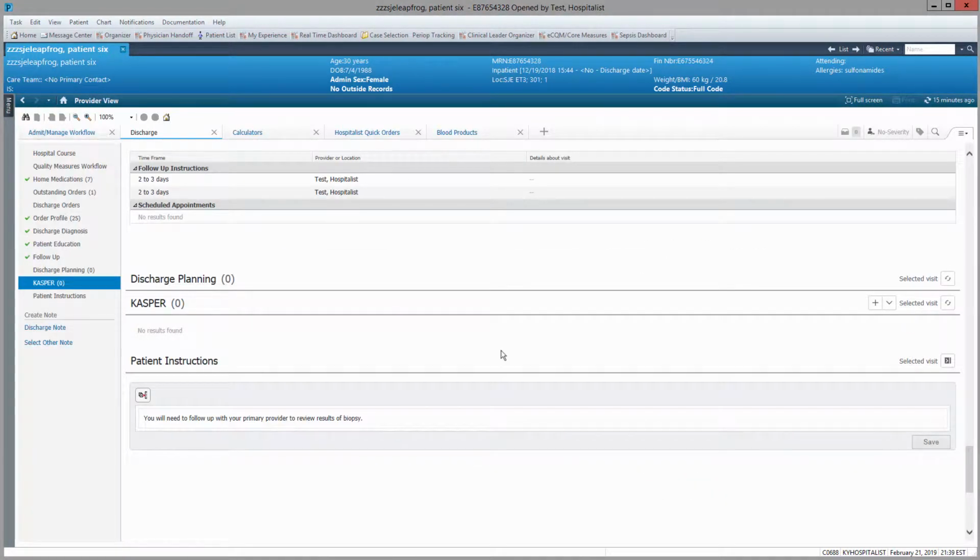And that completes the use of the discharge workflow page. You've reached the end of this video. Please review the admit through discharge demonstration for a better idea of how these components work together.